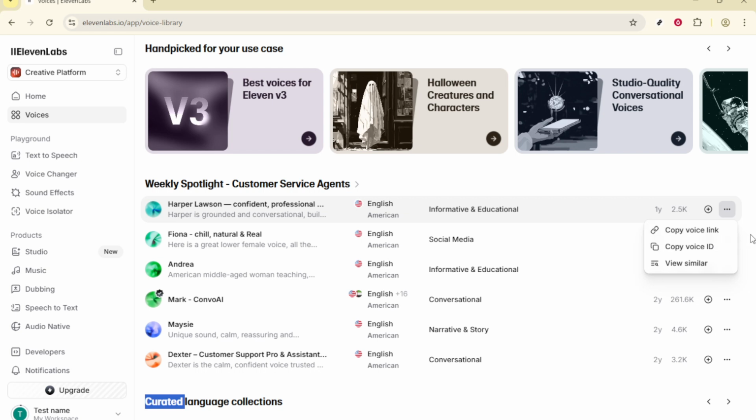At the very bottom of this details panel, you'll come across something crucial, the voice ID. This is a unique identifier specifically assigned to the particular voice you've been exploring. Obtaining this ID is essential, especially if you need to reference or return to this voice at a later time.